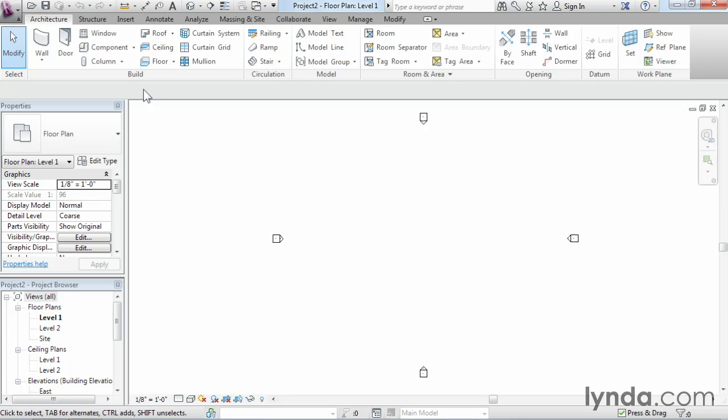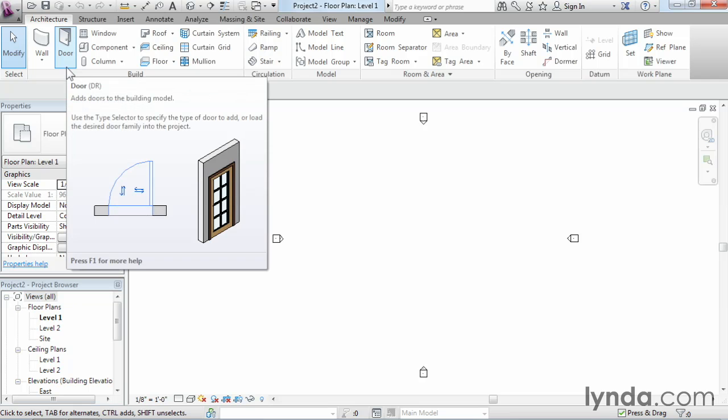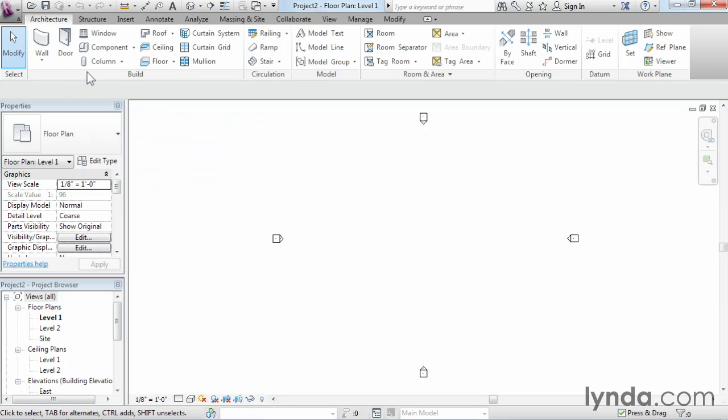Now, buttons come in a few varieties. So the simplest kind of button is a button that you just simply click, and it just does one thing. Examples would be mullion or door, okay? You'll notice that when I highlight it, it just highlights the single command, and if I clicked it, it only does one thing. Contrast that to a command like model group.